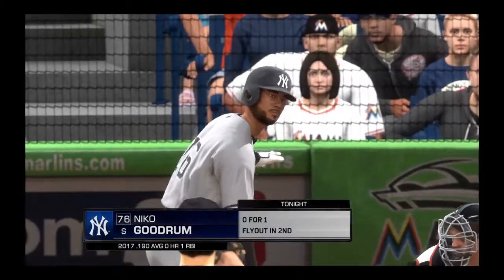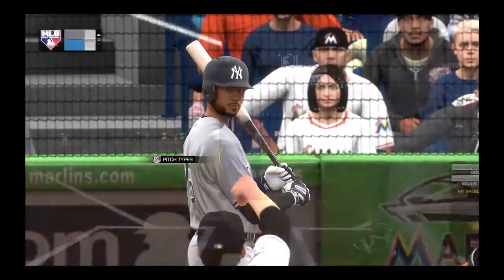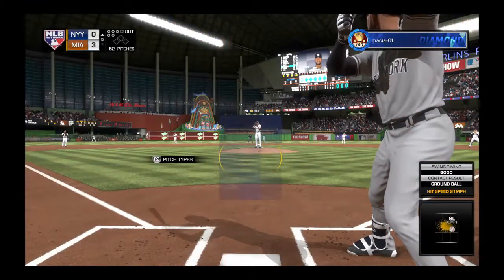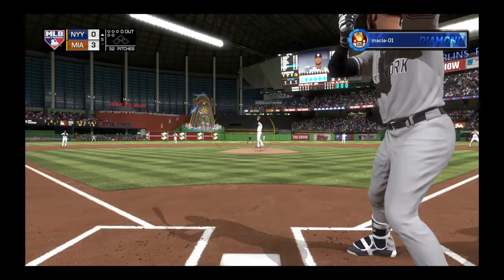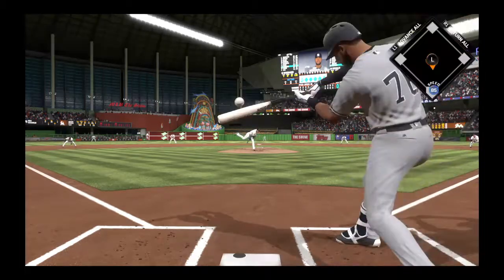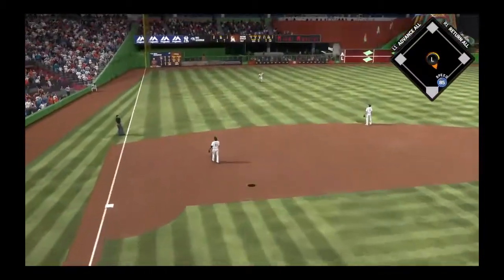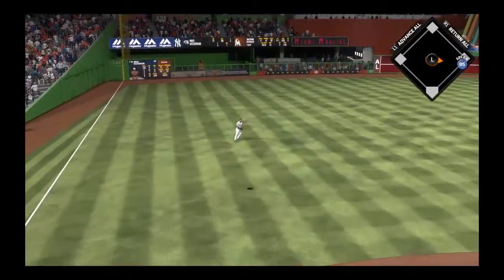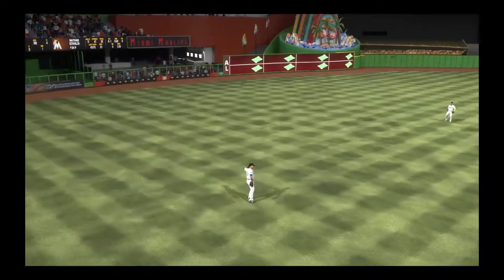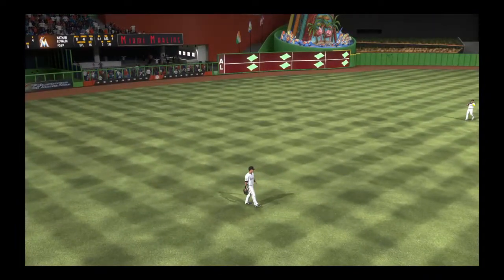Digging in now, number 76, leading off for the Yankees. Into this at-bat, 0 for 1, with one in the ball game. Into the windup and the pitch. Swinging, a looper to left. Brantley over to his right, and that's the first out of the inning.